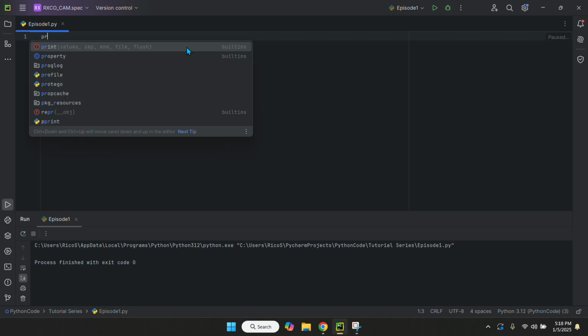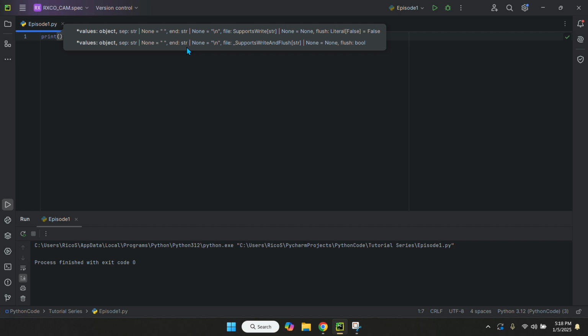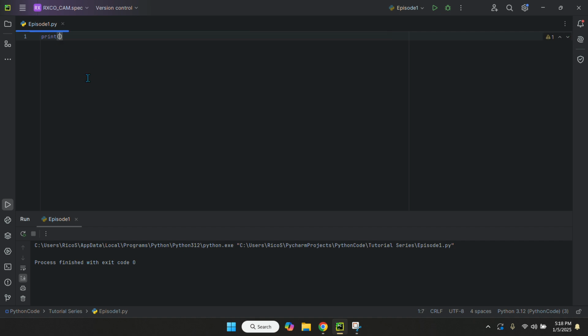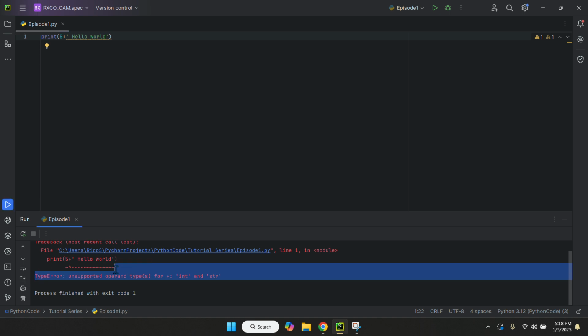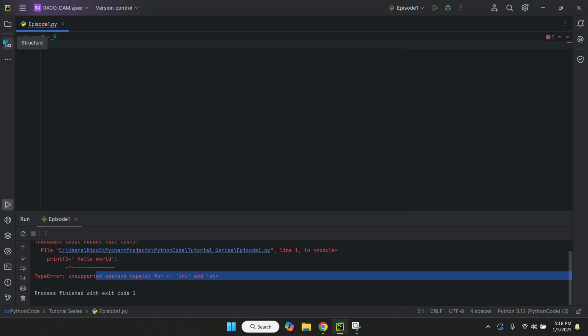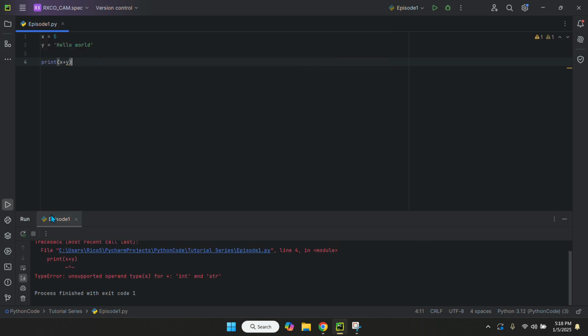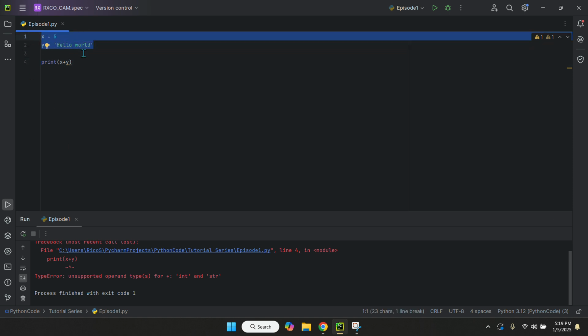In a print statement, you can only print one type of variable. So you can't print 5 plus hello world, right? It'll cause an issue because you're combining an integer with a string. You can't do that. It's going to error: unsupported operand for integer and string. So let me just make two variables. x equals 5, y equals hello world. So you go print x plus y. You can't do this because it doesn't know what to do. Both use two completely different functions.